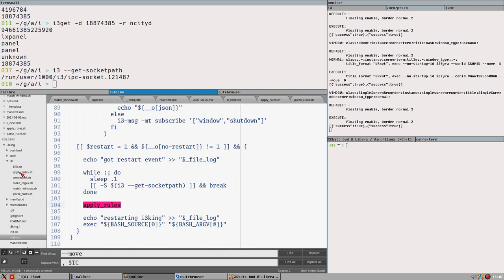It applies the rules, as I showed you, to all windows, then it says I will restart i3king, and then an exec here, meaning it will replace the running script process with this command. This command, bash source 0, is the path to the script that is running, and it passes the arguments that were passed to that script, so it will just restart the whole script.